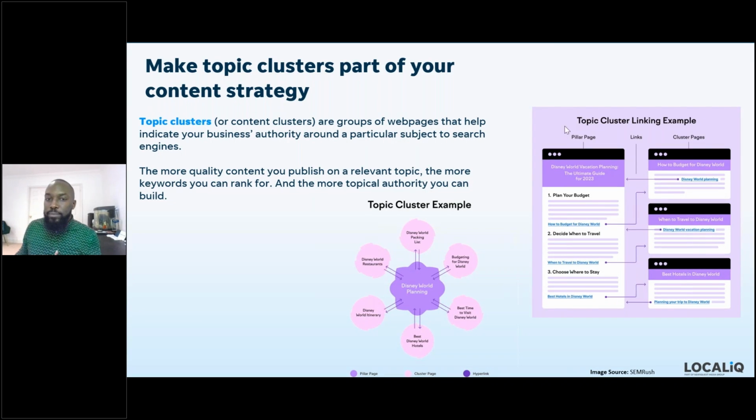So for example, a travel site like we have here may have a topic cluster around Disney World holiday planning, and that's their main pillar page.